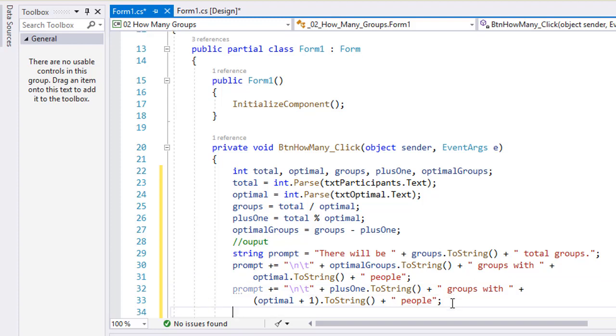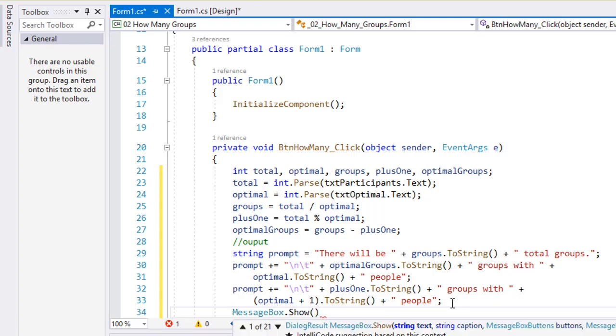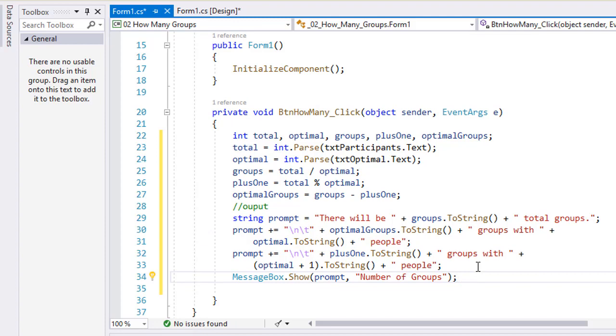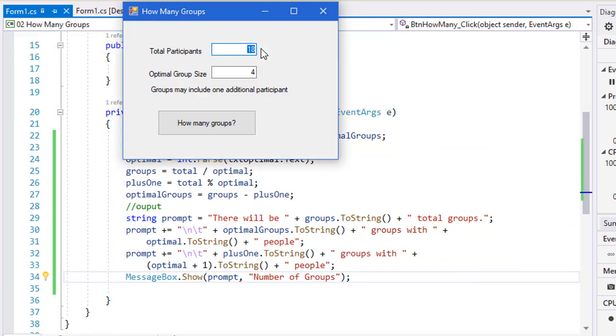And I want to use that in my message box then. So MessageBox.Show. I'll have my prompt, and my title will be Number of Groups. And I need my semicolon. All right, that should be it. I don't see any squigglies. Let's test this and see if it worked.